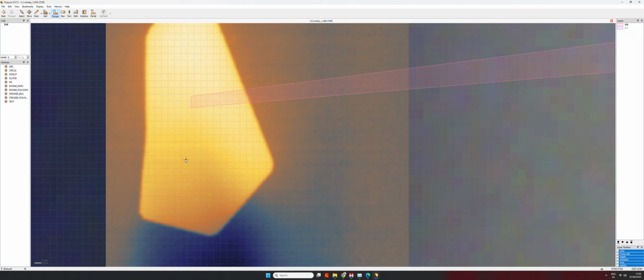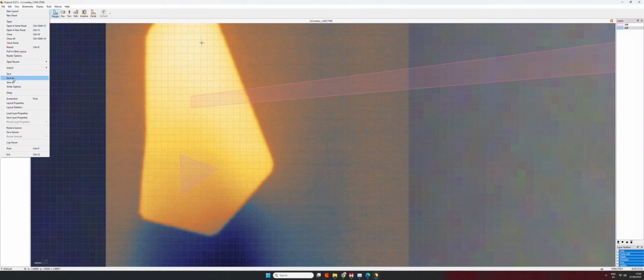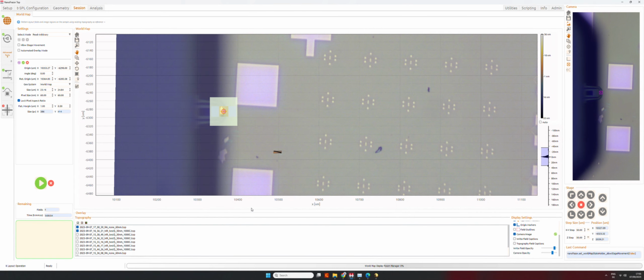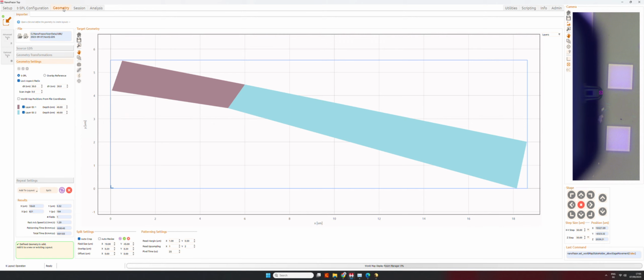Let's see, we want to draw a triangle here. This will be part of layer 2. When we import this on the NanoFraser, we will see that there are 2 layers in the geometry tab. So it's also a good example for seeing this functionality. So now let's go back to the geometry.